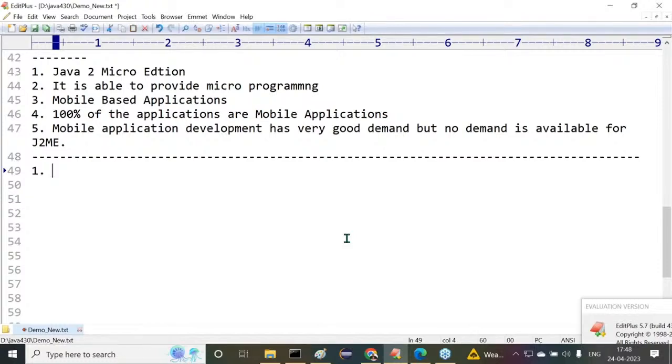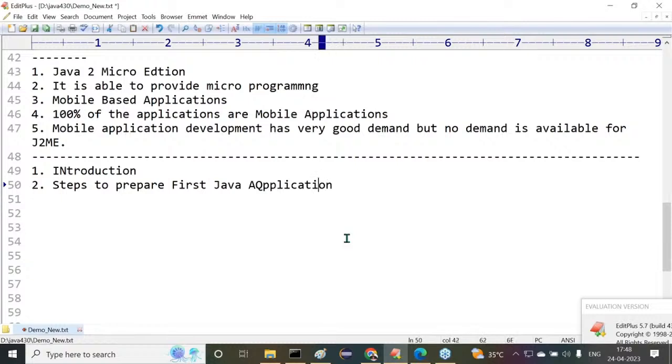So many concepts are available. I'll give that list of content here. After that, I'll start our introduction clearly. All right, sir. First one is Introduction. Second one is steps to prepare the first Java application. Third one is language fundamentals. After language fundamentals, object orientation.